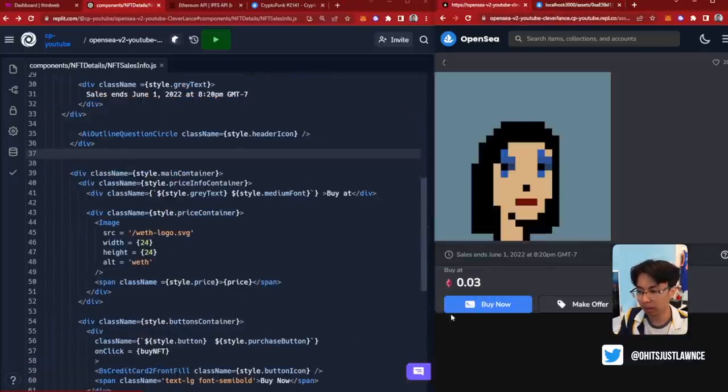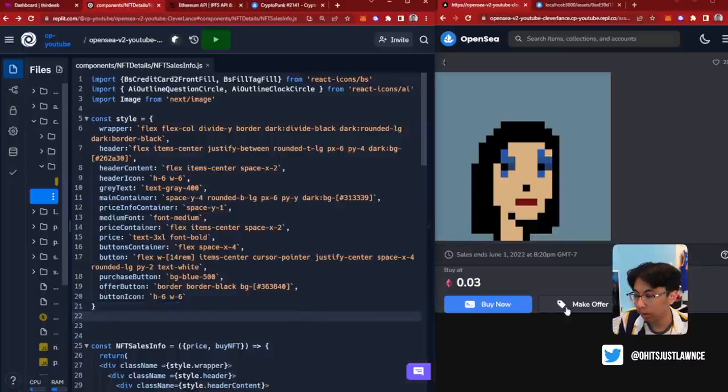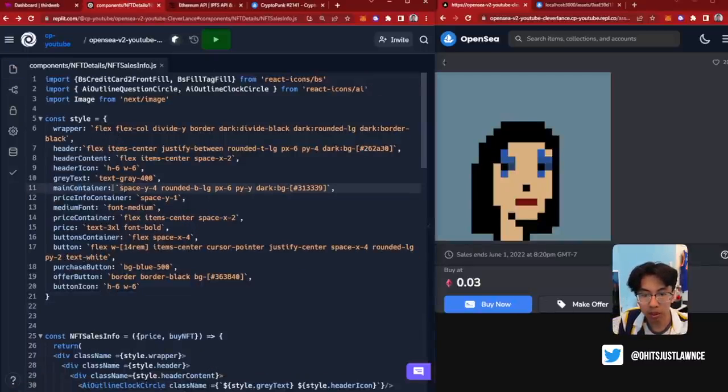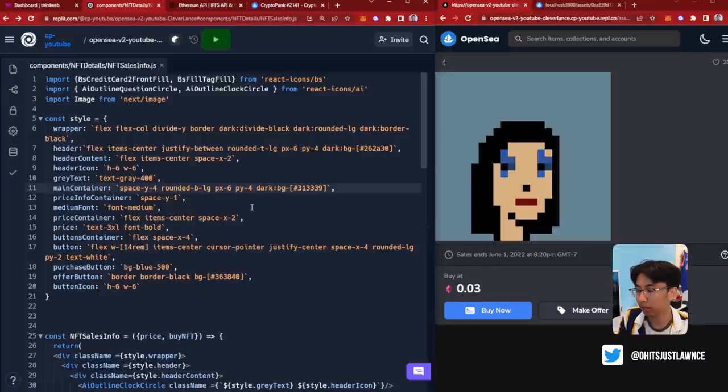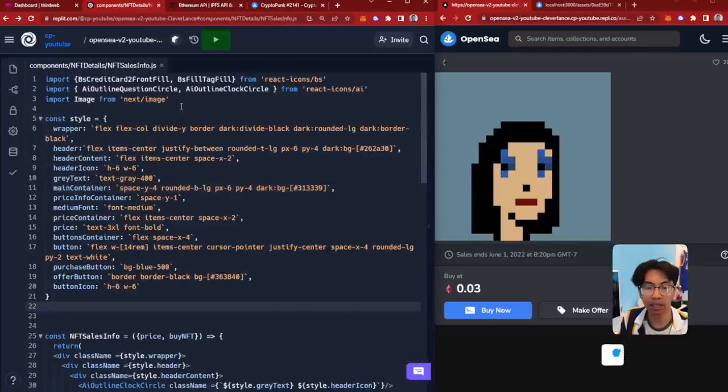I think the only thing is I want this to be spaced a little bit better. Let's see what we're missing in the CSS. Okay, and yeah, I wanted some more spacing. P main container. Aha! py-y should be py-4. Once that's done, nice. Okay, there we go. Finally, that's going to be the NFT sales info, right? All the front end is done for that. Let's work on the next component.